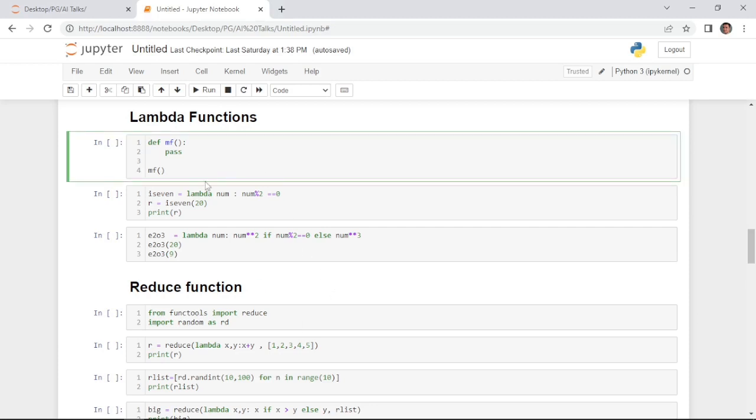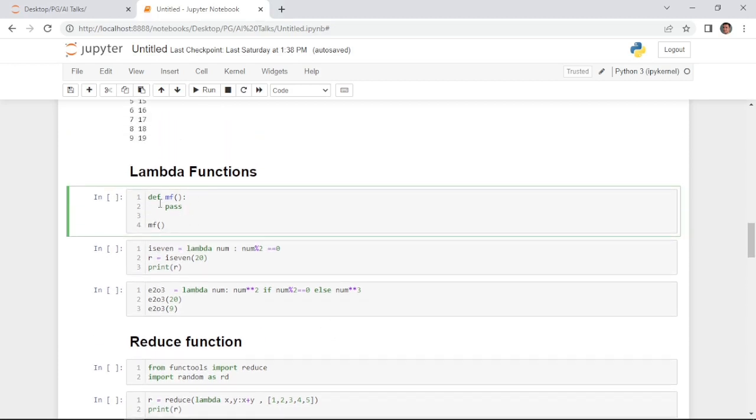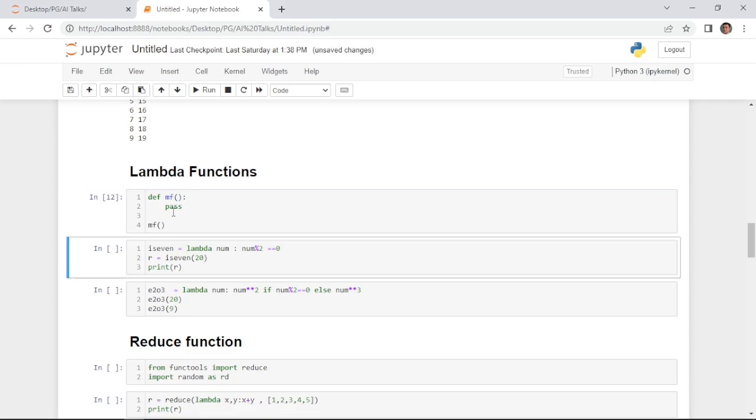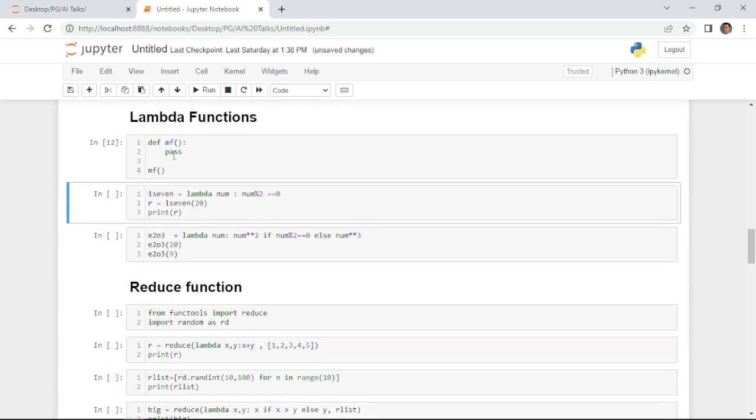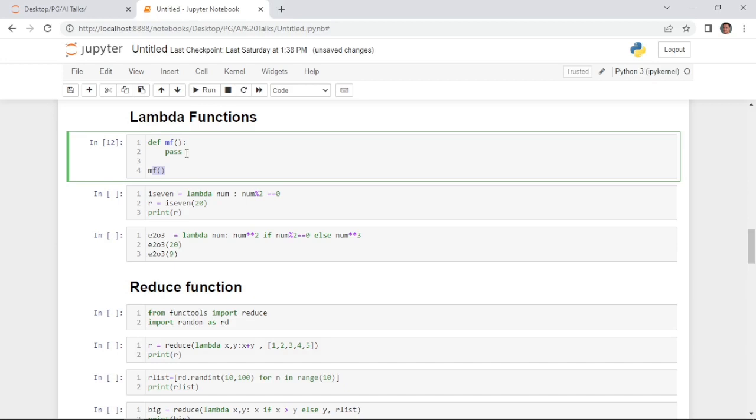Let's say we have a normal function, we define that function with def, and this is the function and the open parenthesis and closed parenthesis to denote that function. Now here we can pass any number of statements, okay, and if we call this function in this way, it will return the value or the functionality of that function.